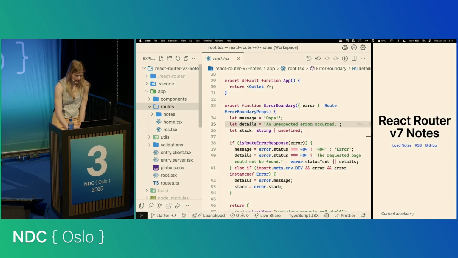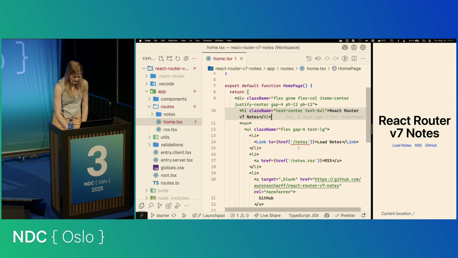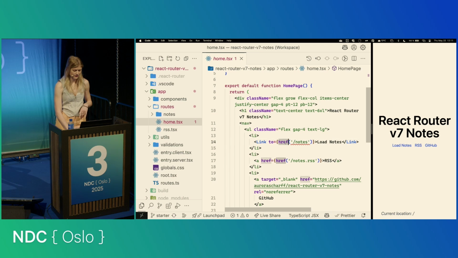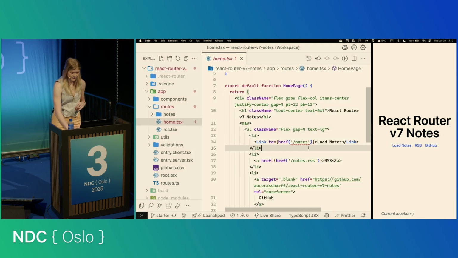Okay, what about the home TSX here? So right away you'll see the squiggly. This is a good thing. It means that this href utility is checking whether my string corresponds to the types that have been generated based on what I've defined in the config. So this is, again, new in v7, type safety, making sure you don't try to go to URLs that don't exist yet. So the notes is red, that's correct, because it doesn't exist here yet.